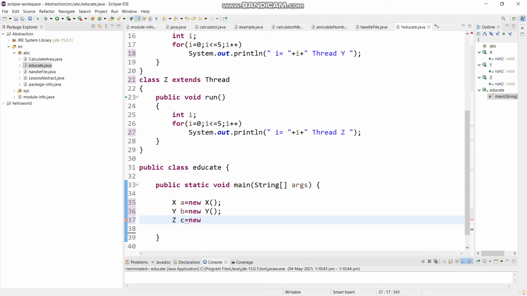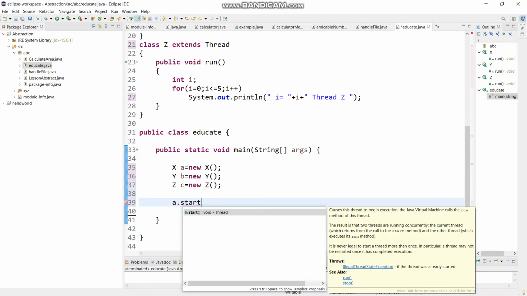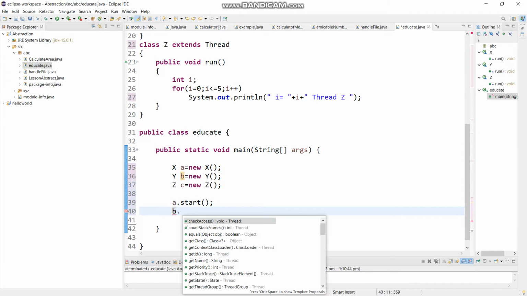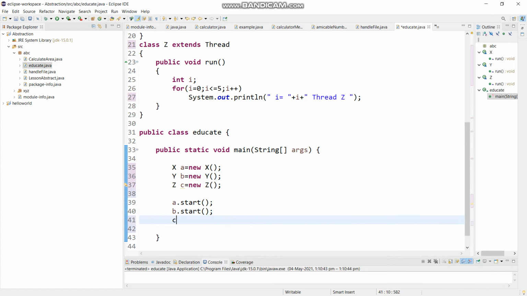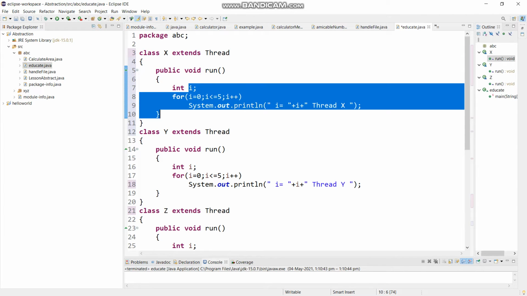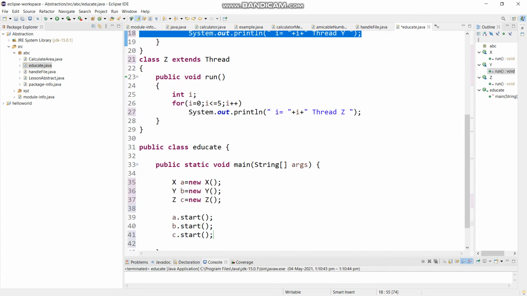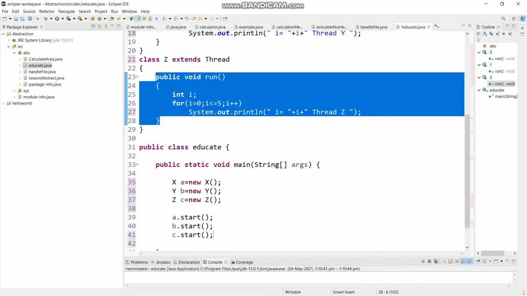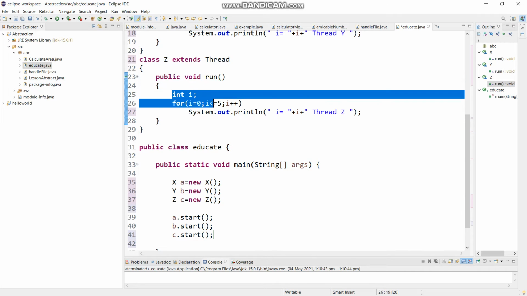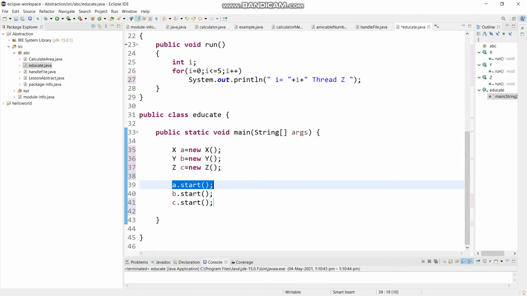So these are for the three classes I have given above, and then a dot start method, similarly the b dot start method, and similarly the c dot start method. So you can see I have created three classes and written the run method in each of them, and given some functionality to iterate and to display how these threads are going to be implemented using the thread class. And then in the main section I have created the objects, and then given the start method.